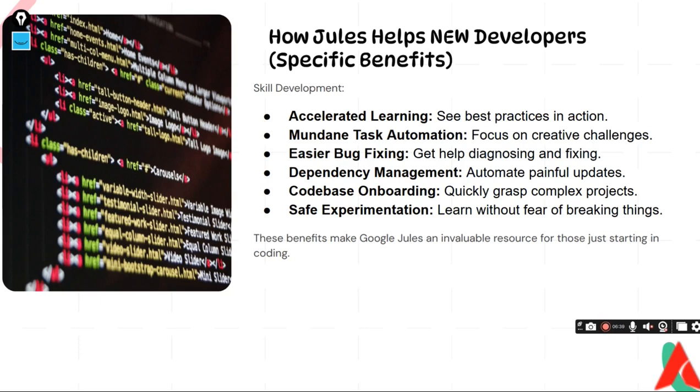It accelerates your learning by showing how you implement features, refactor code, and apply best practices directly in your own project. You see real-world solutions instantly. It automates those mundane, repetitive tasks like updating library versions or writing boilerplate code. This frees you up to spend your valuable time on truly creative and challenging problems.